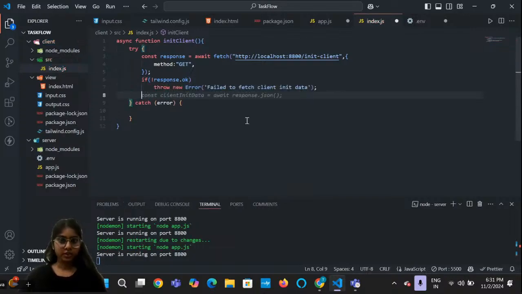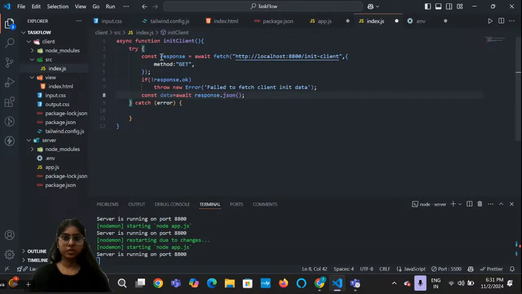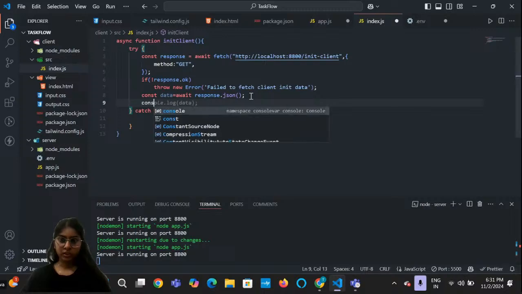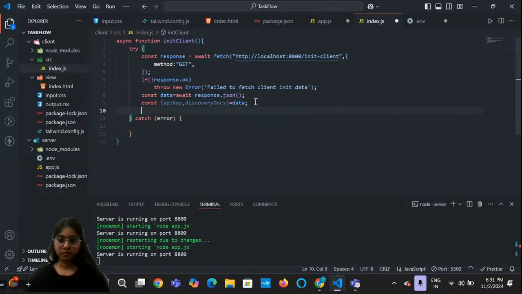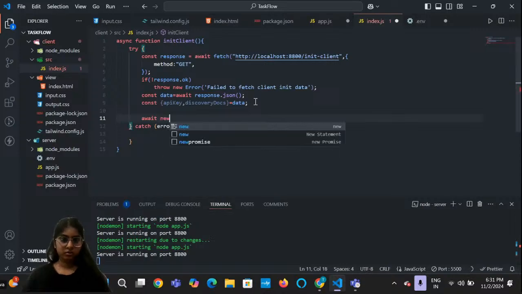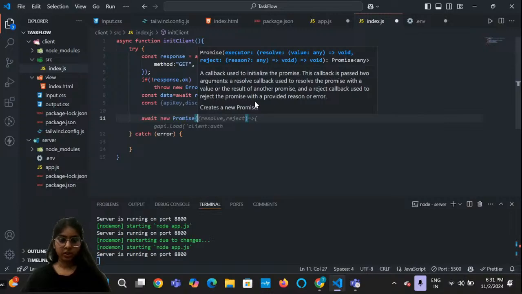And if it is fine, then we will create a new variable data that will await the response from this response. So now this data has API key and discovery docs. We will destructure those. Okay. So now API key will have data.apiKey and discovery docs will have data.discoveryDocs. So after this, what we are going to do is new promise. I told you there are two parameters mostly, but now we are just dealing with resolve.